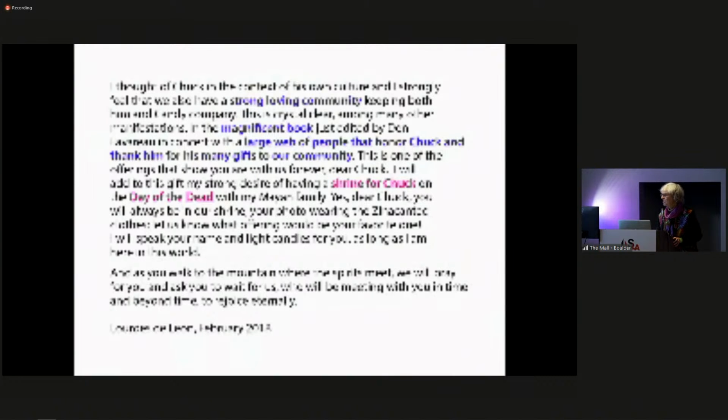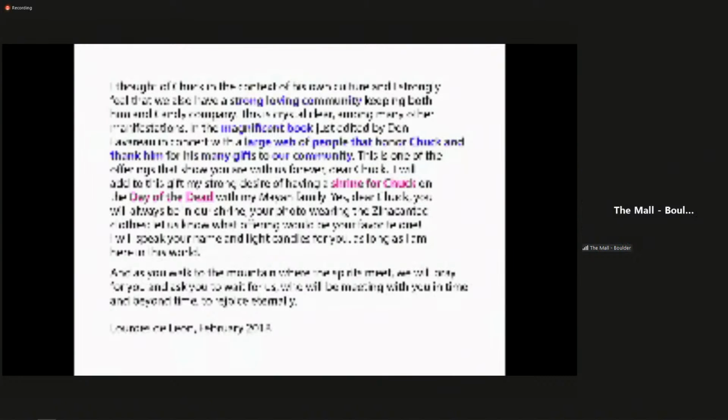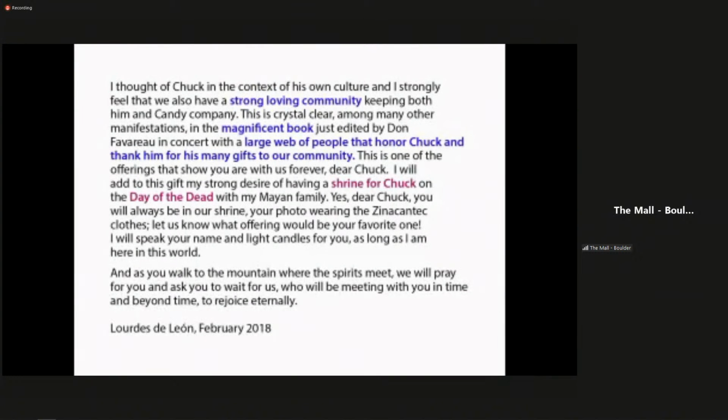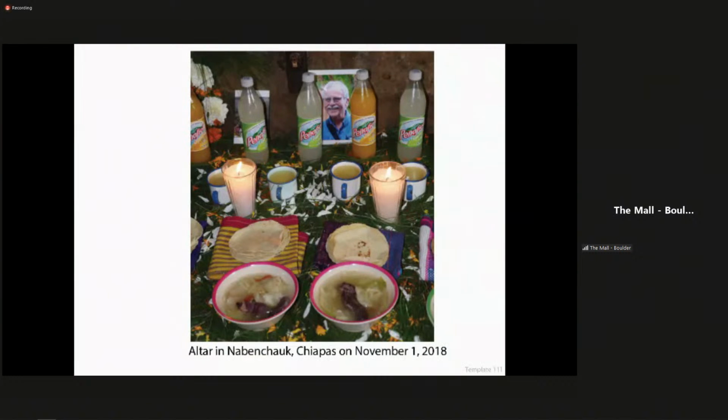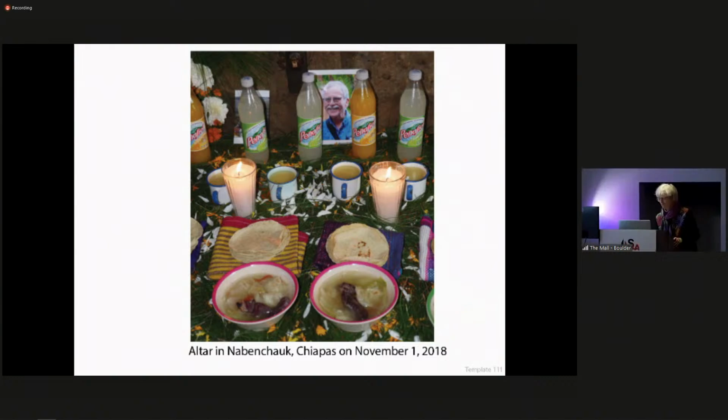I will add to this gift my strong desire of having a shrine for Chuck on the Day of the Dead with my Mayan family, she concludes. And as you walk to the mountains where the spirits meet, we will pray for you and ask for you to wait for us, who will be meeting with you in time and beyond time to rejoice eternally. And here's the remembrance of an offering to Chuck in the Mayan village of Namanchak, the year that he died.